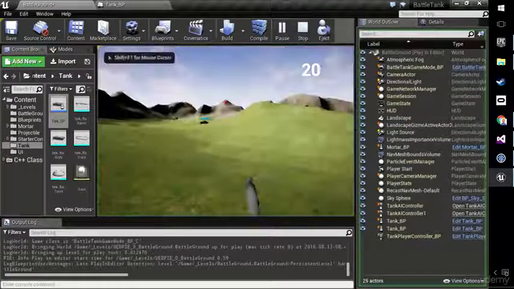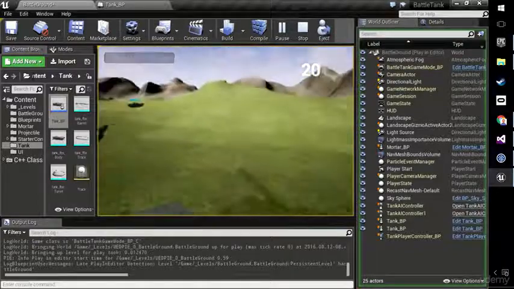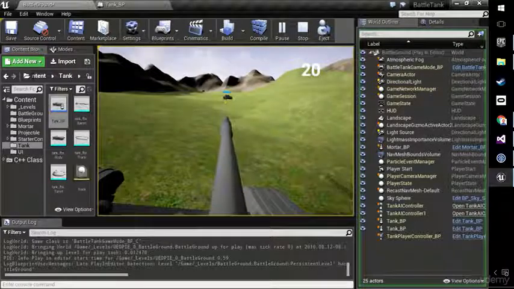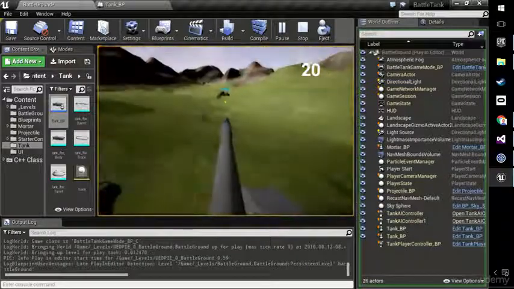If I hit Y now, aha, and actually that's not far off that view. I'm going to stick with that, and now I've got a first-person view. So there you go. That has been done.